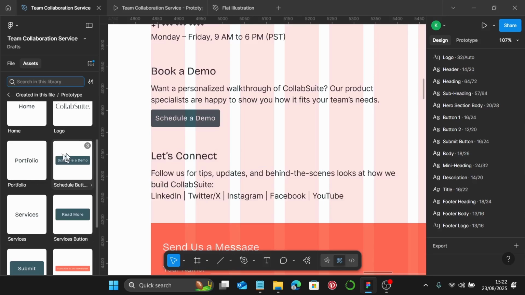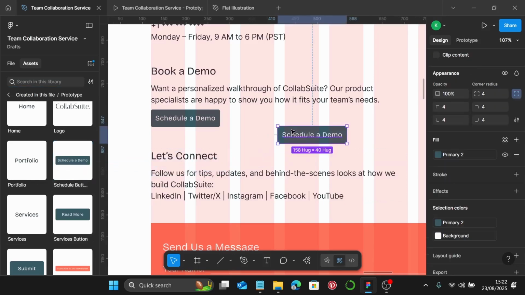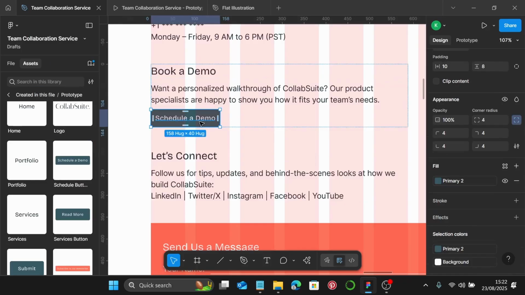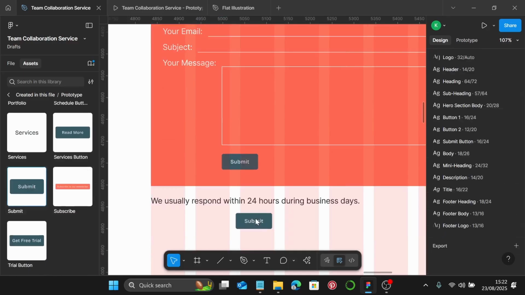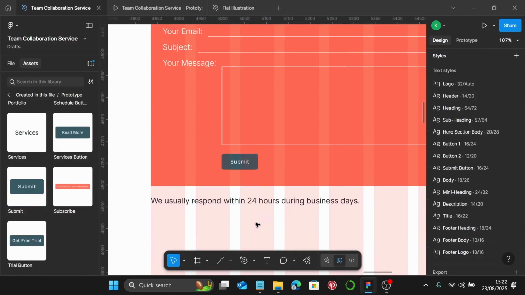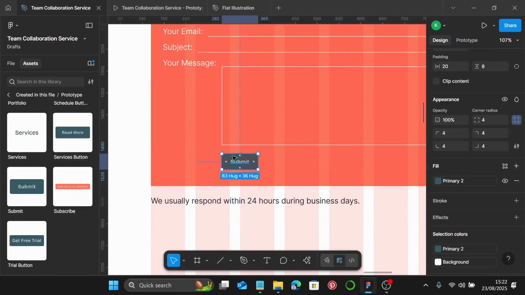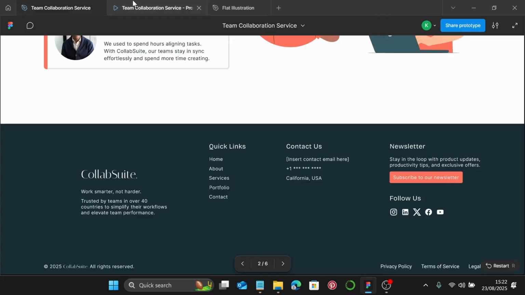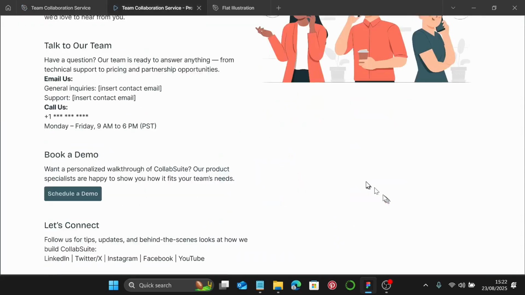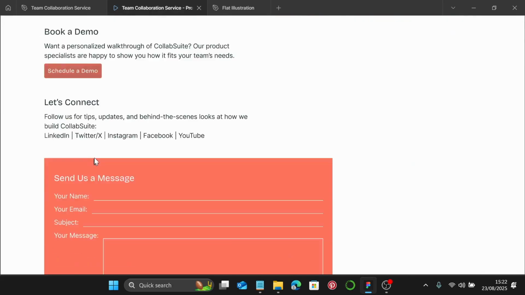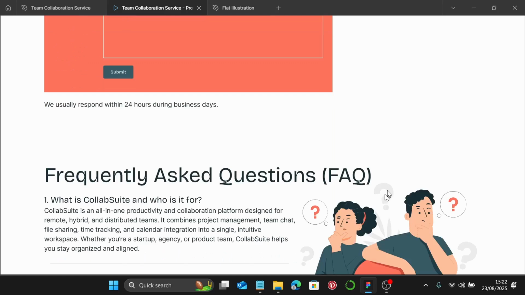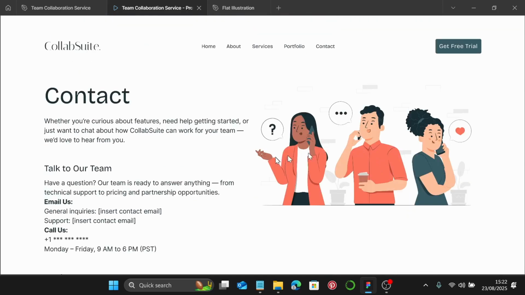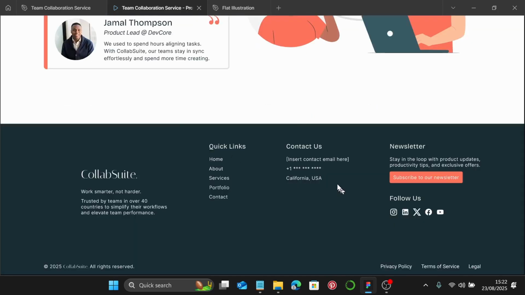So this schedule a demo, I'm just going to bring this, replace, and finally we have submit. I'm going to cut this and we'll replace. Let's go to contacts, and yeah, I think hover and press are like the easiest things to do when it comes to working with prototypes. But that's it, we have finished this project.